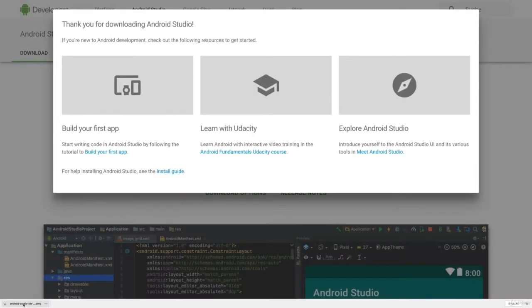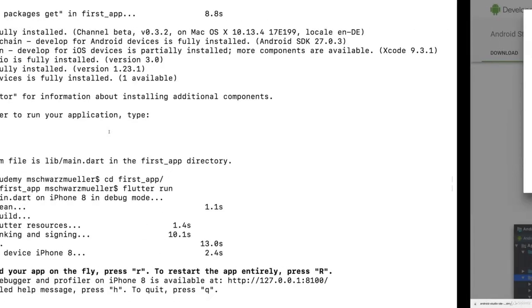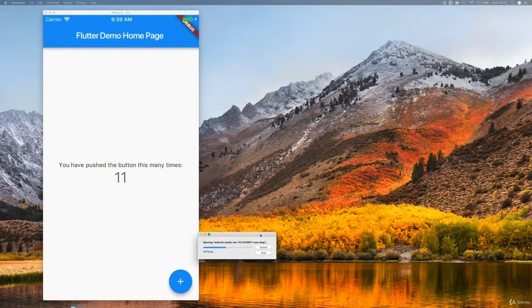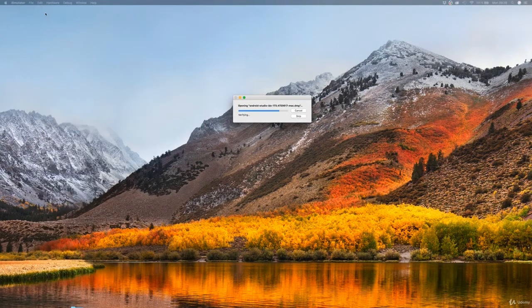Now the download did finish. You can then simply execute that file and it will launch an installer for you. Let me also close the iOS simulator here.